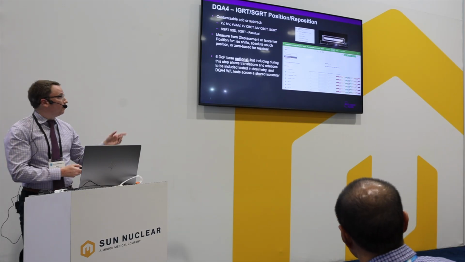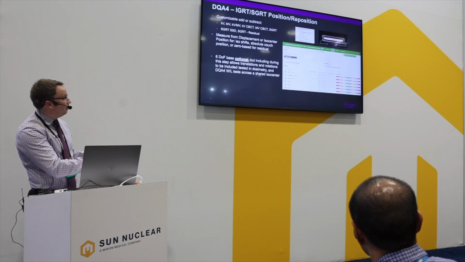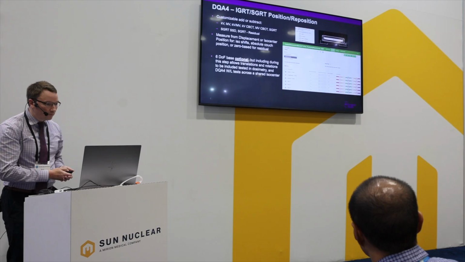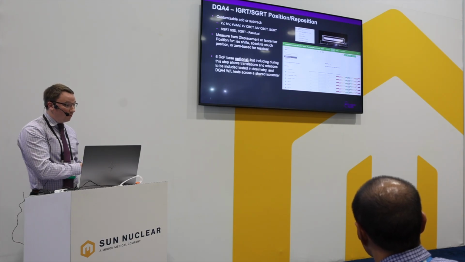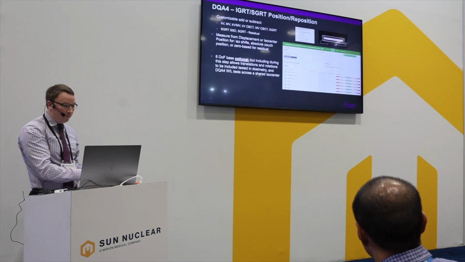You can also measure either displacement or isocenter position for iso shifts, or absolute couch position, or zero-based residuals. On the top right there, you can see an example of the Phantom CBCT with that 6DOF base plate, which has 1.5 degree rotations in yaw, pitch, and roll. And the 6DOF base is optional, but as I said, including it during this step allows those translations and rotations to propagate through all the rest of your QA.